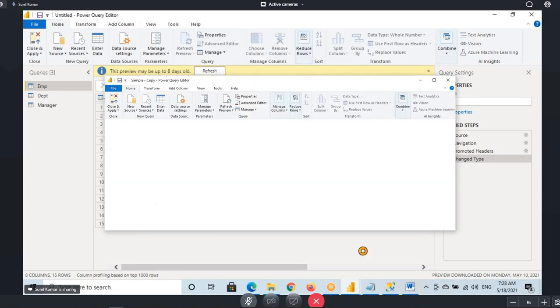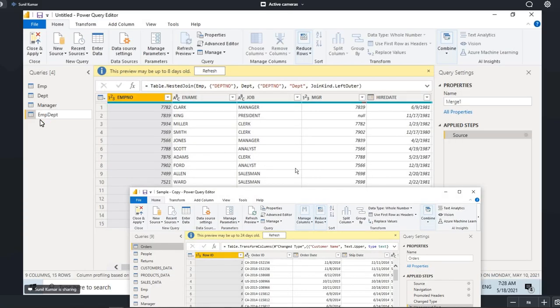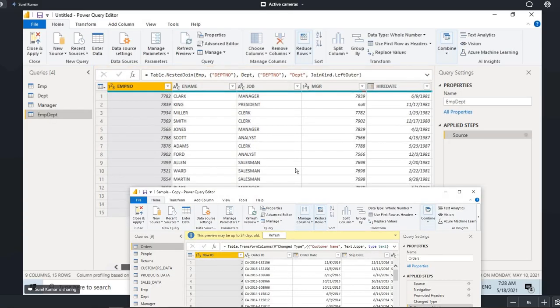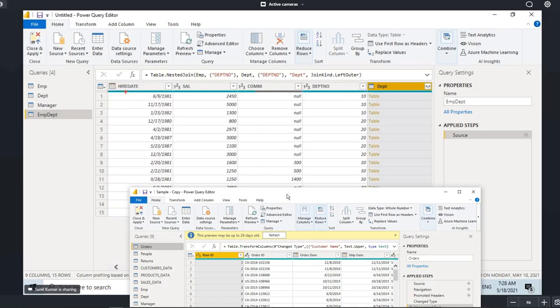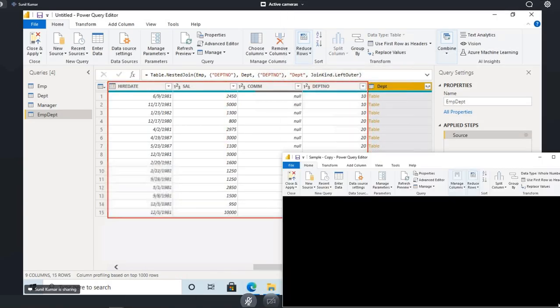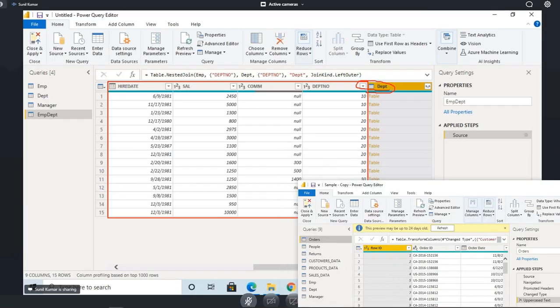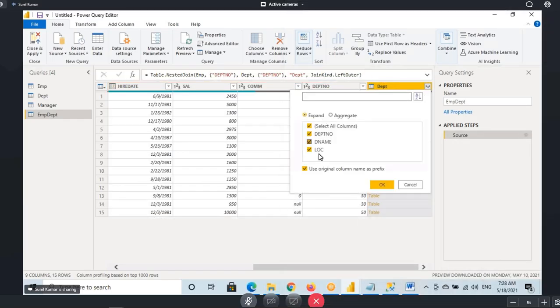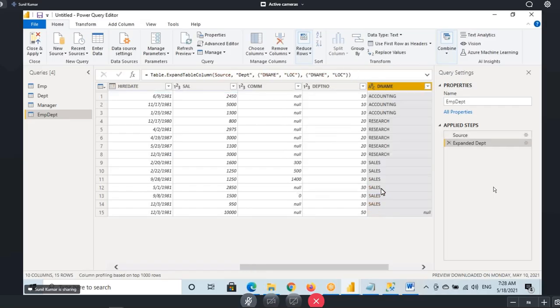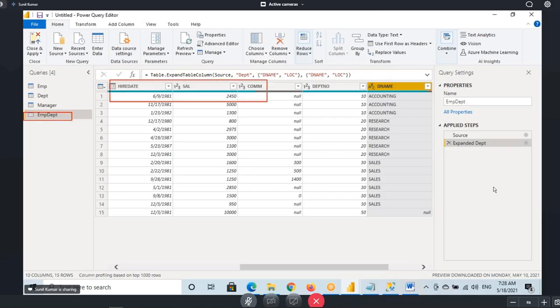Press OK. When you press OK, you will get a new table which contains employee related columns and DEPT related columns. I'll go to the right. Expand it, and you can choose what columns you want from the DEPT table. I want dname and location columns from the DEPT table. Press OK. Now this table contains both employee related columns as well as DEPT related columns. You will understand how to do this.